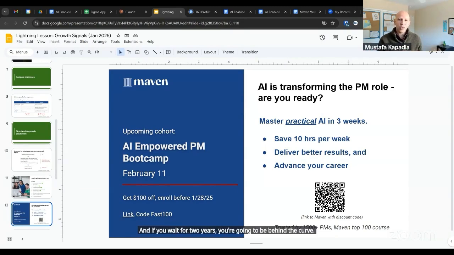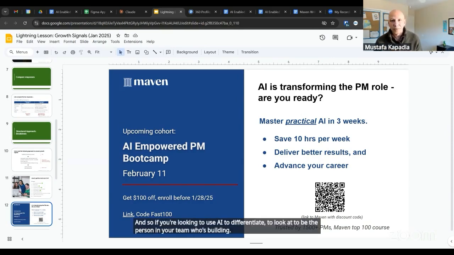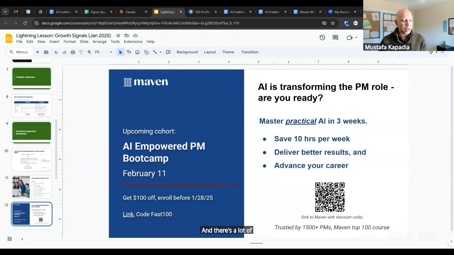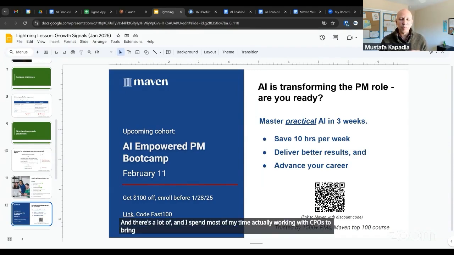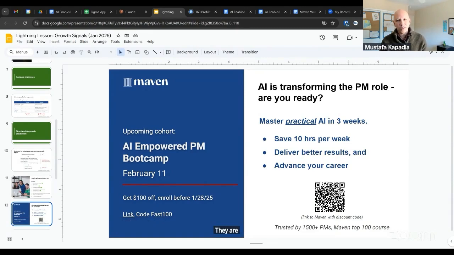And if you're looking to use AI to differentiate, to be the person on your team who's becoming more productive, I spend most of my time working with CPOs to help with product team efficiency and effectiveness. They are looking for people within their organizations who can lead the charge.